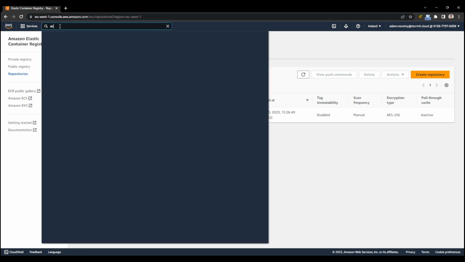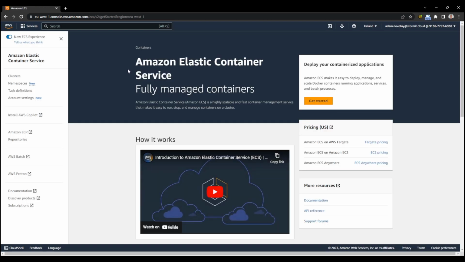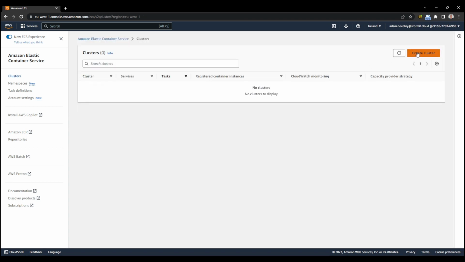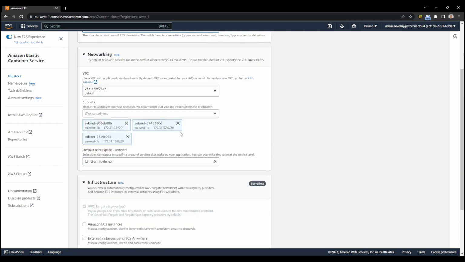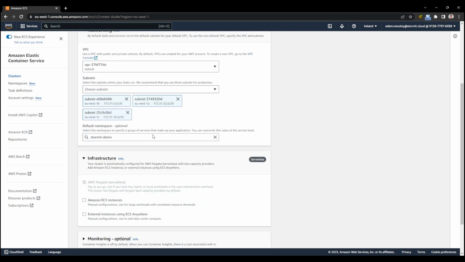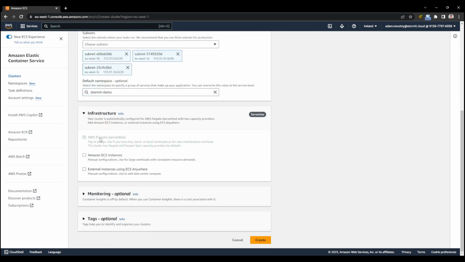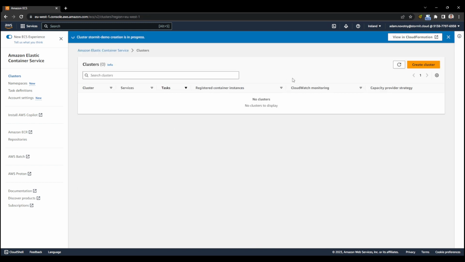And I will go to ECS because we don't need anything else. So we will first create our cluster. I will click on create cluster, and I will use something like Stormit demo again. I have some subnets here that are fine, so I will use them. And yes, we will want to use only AWS Fargate because it's the most simple, and I think it's the future, so we can definitely use that. We don't need to change anything else.